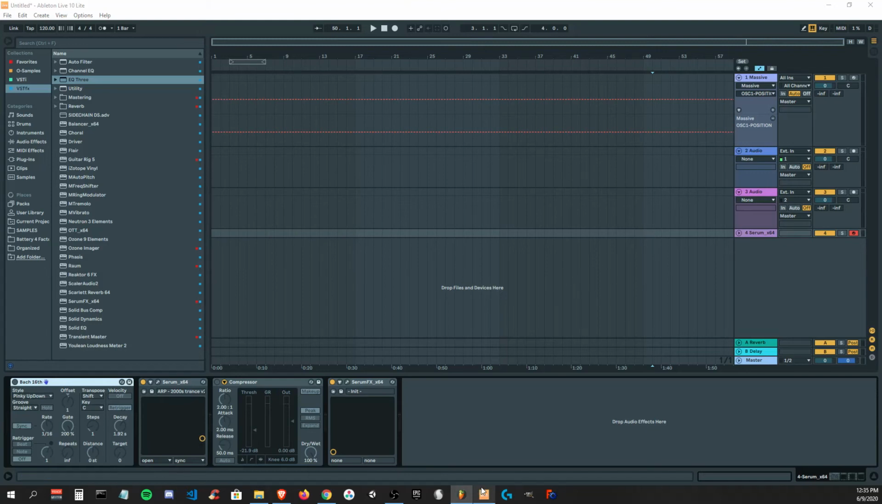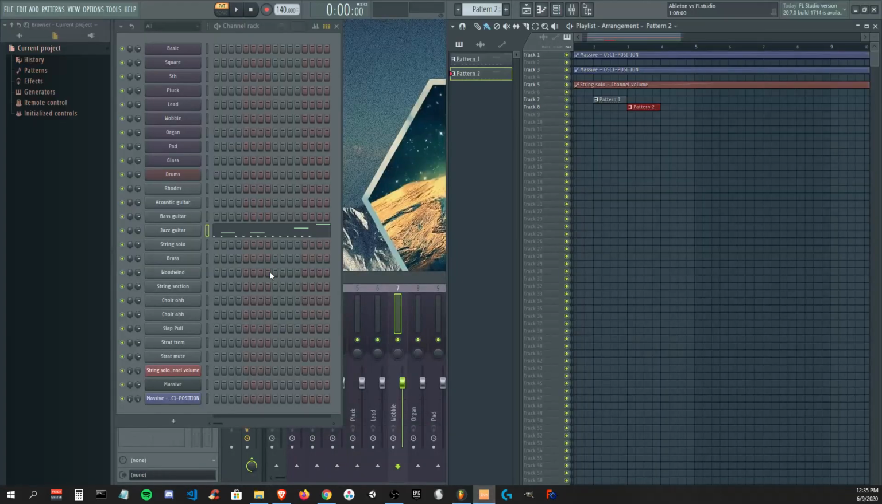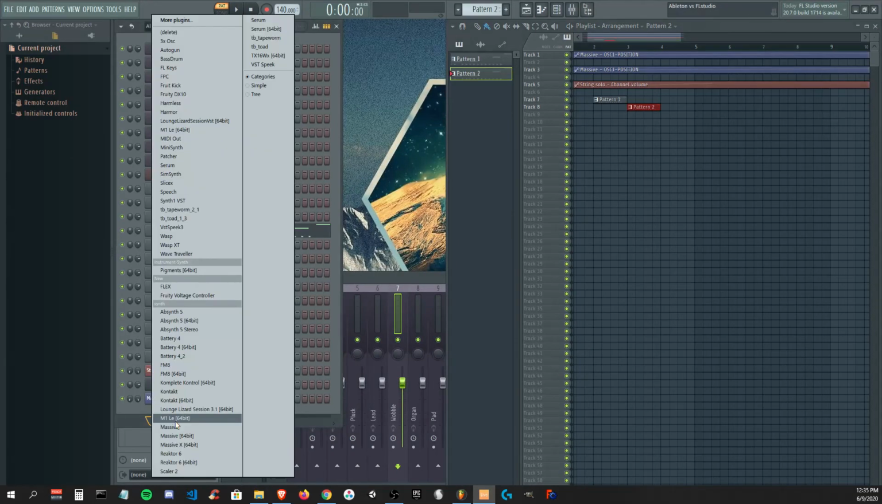With FL Studio, oh yeah, and Ableton automatically detects your VSTs after you install them. You don't have to go through extra steps to get your VSTs to show up in Ableton. On FL Studio, you definitely do. You definitely do have to go through extra steps. So say I wanted to add another plugin.